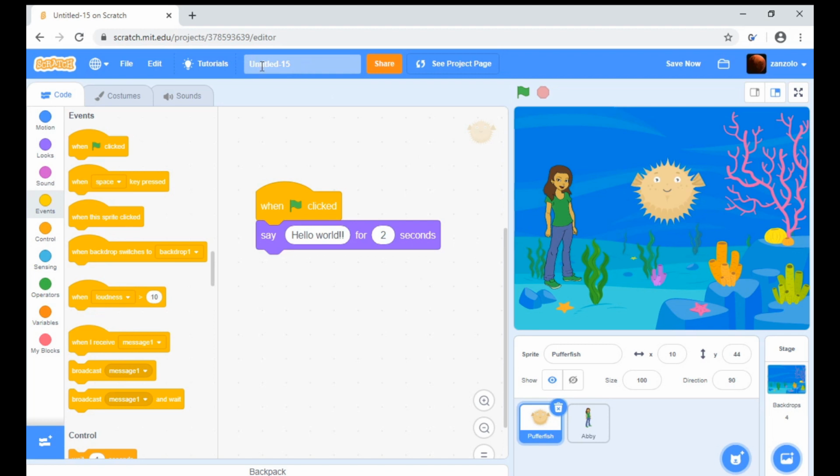Now we're going to talk about titles. So what's the title of this project? Right? Untitled. It's a terrible title. It's a terrible title for anything, right? We're not going to write a book that's called Untitled. We're not going to make a movie that's called Untitled. We're not going to have a project that's called Untitled. It's a terrible title. So rename it.